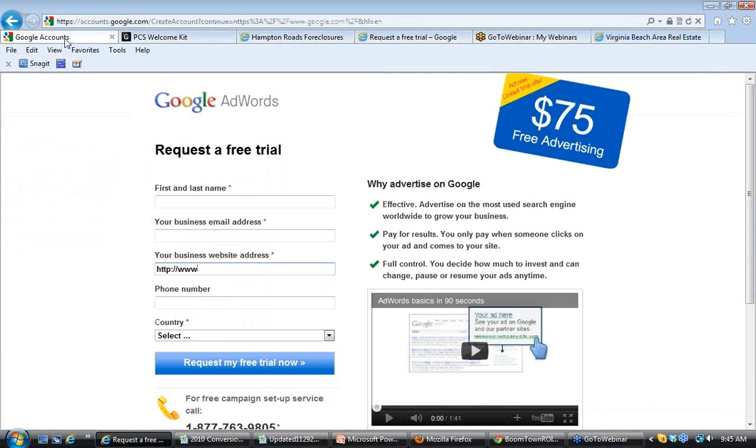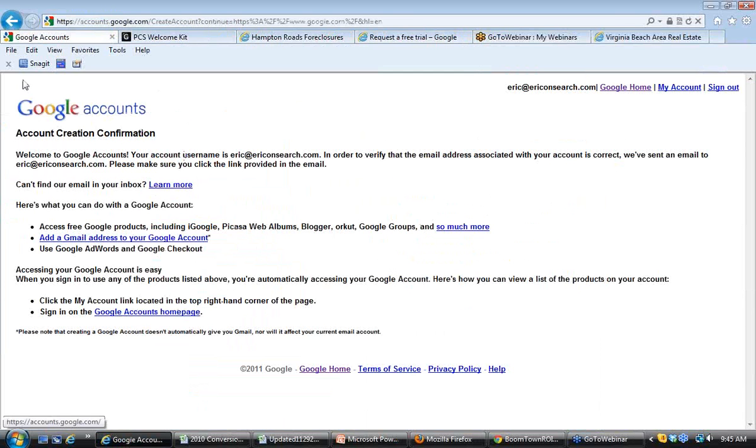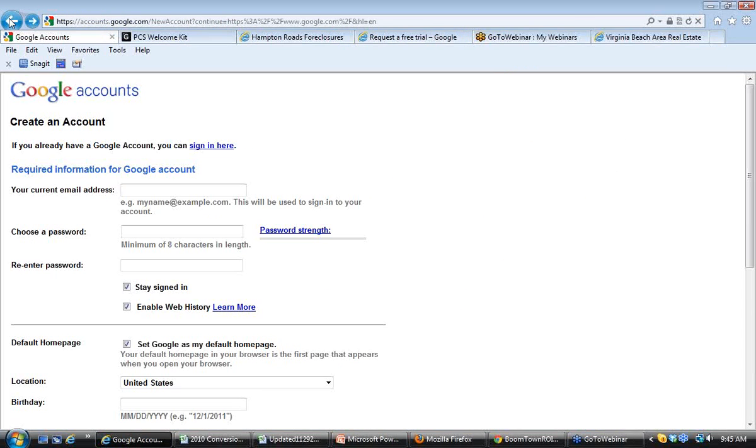Okay, the first thing that you want to do is set up a Google account. If you don't have one, just Google the term "Google accounts." You'll need a Google account for your analytics and for your other tools. So the first thing you do is set up a Google account, put in your email address, and choose a password.